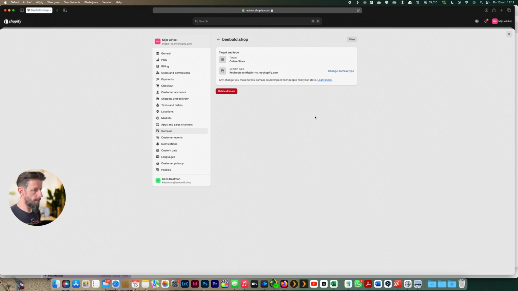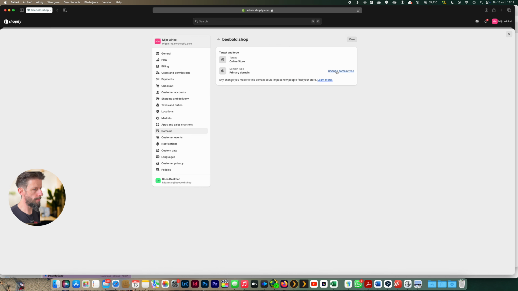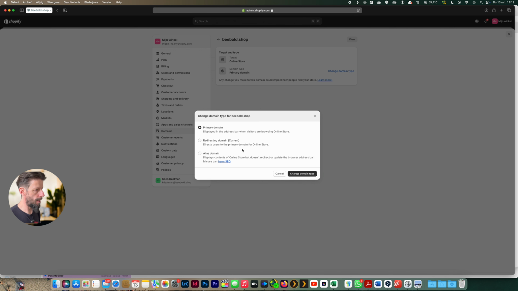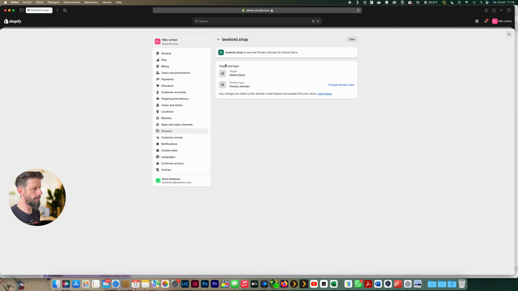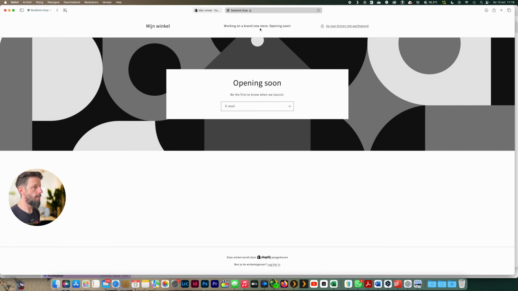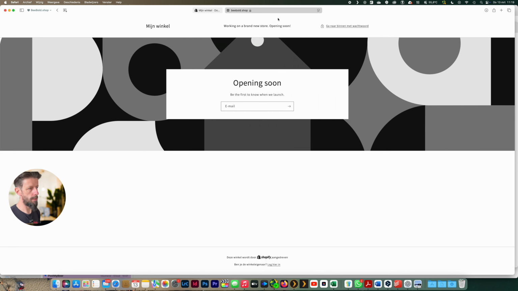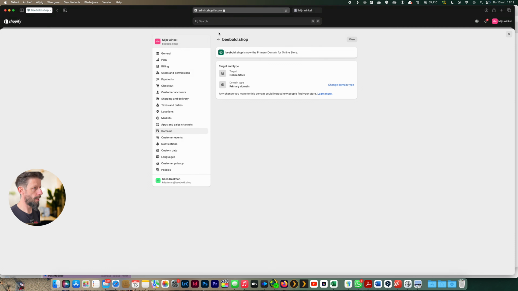When we're going back into the domains, so for now, the Shopify owned domain is still the primary for the online store. So if we're going into bebold.shop and we change domain type and we make it the primary domain, then if we open up a new browser window and we push bebold.shop, you see that in the browser window, the URL will remain bebold.shop and won't be changed into the Shopify owned domain. So that's already a very good thing.